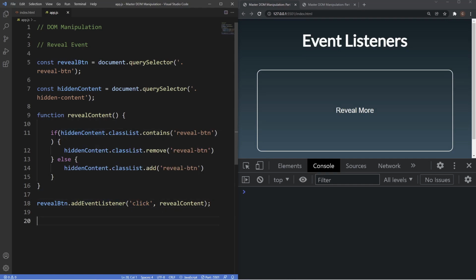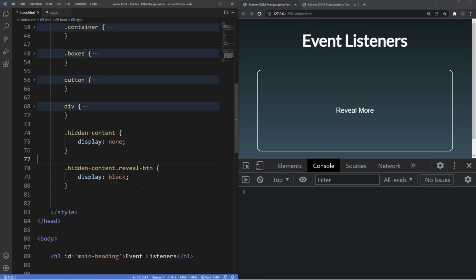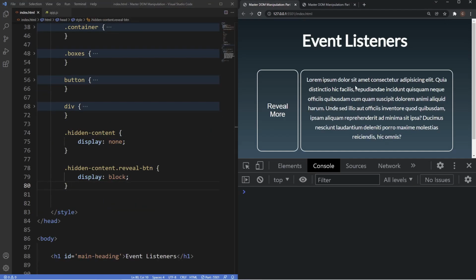It will run through this function. It will check here if it does contain the reveal btn, which it doesn't. So if it doesn't, we've got our else statement here, which will add that class of reveal btn. And because we've set it as block here, it will now display it if we click on the button. And as you can see, it's displaying it now.